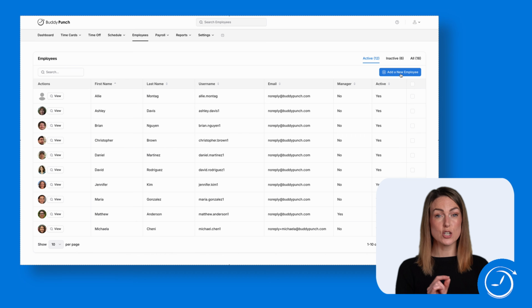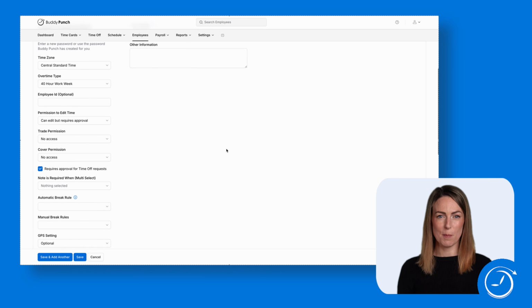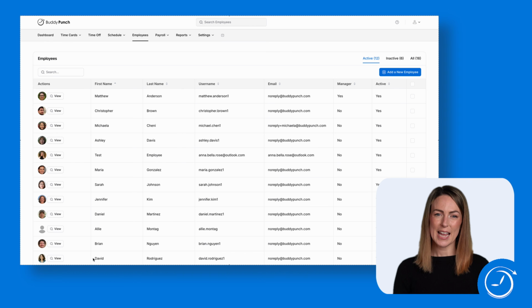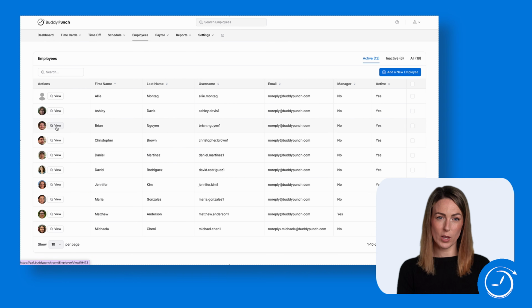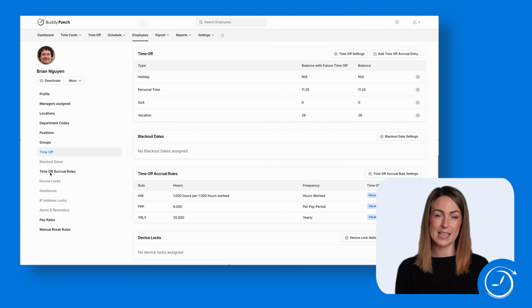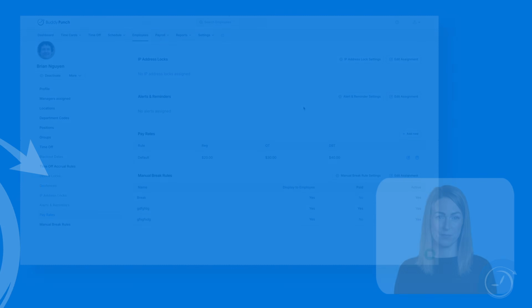If you're adding a new employee, when you click Save, it will send them a welcome email, which provides them with all their login credentials and also a short introductory video. If you select a specific employee, not only can you view all their data in one convenient place, but you have the ability to set up different time codes and pay rates for them.